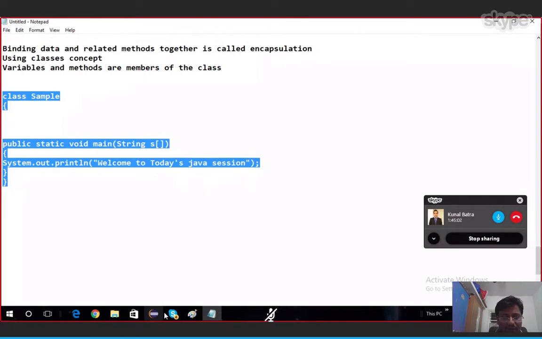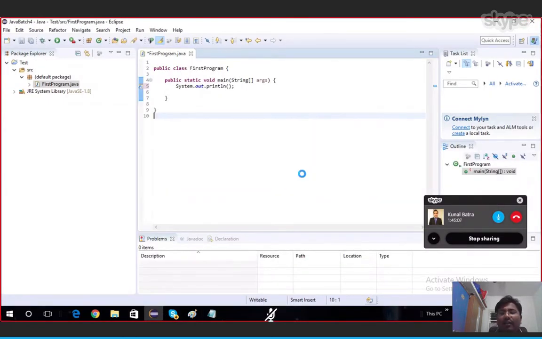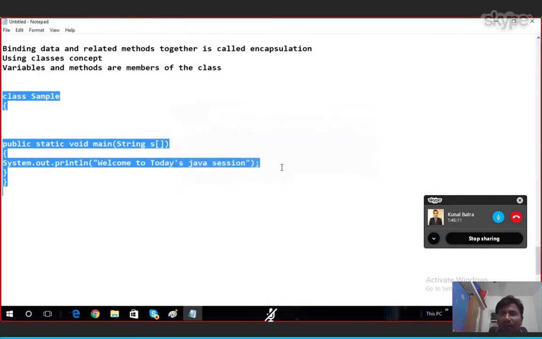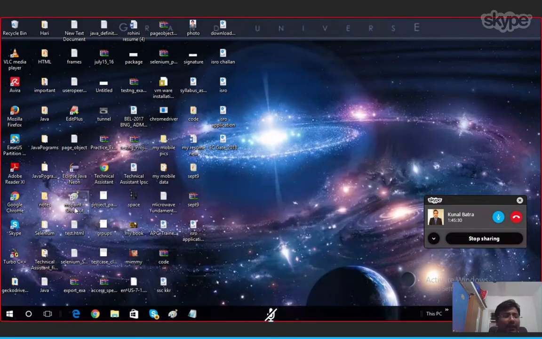Now, how to write it in our Eclipse? First, let me open it. For running Eclipse, first you need to install Java on your machine. Java 8 is the latest one. Install Java, and after installing Java, install Eclipse. Once you install Eclipse, you will get a symbol like this. There are different versions of Eclipse. You can install any one which is available for you.